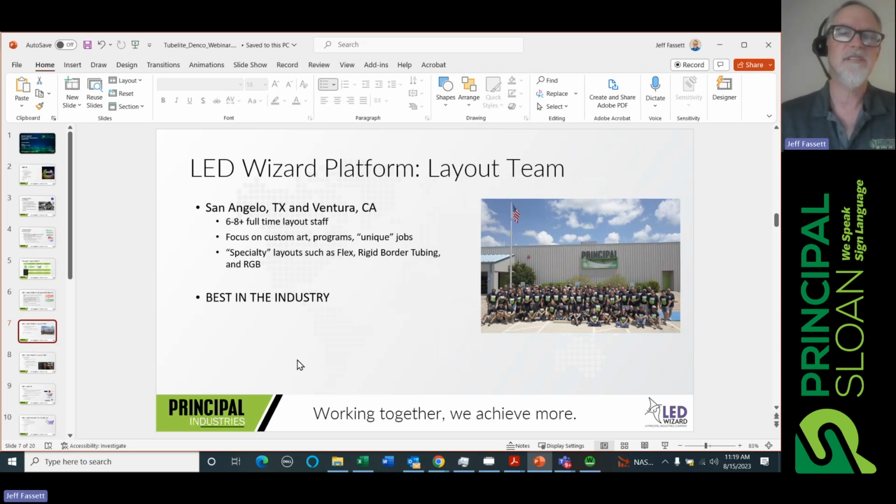The team grows in strength as needed, and so there are a lot of folks internally who do layouts and step in depending on what the queue looks like and what the jobs are. A lot of the jobs that come into the layout team, again, custom art programs, unique jobs, these specialty layouts that I mentioned before. And really our team is the best in the industry. I mean, they really are. These guys are all day, every day, doing layouts and supporting customers, supporting our distributors. And so these guys are a great resource.